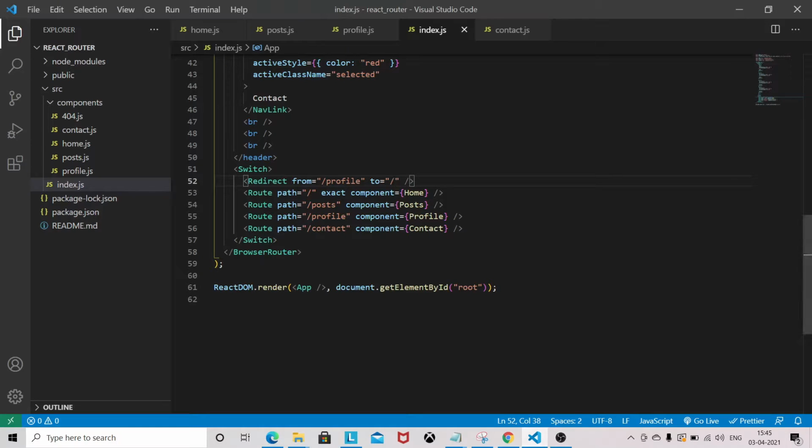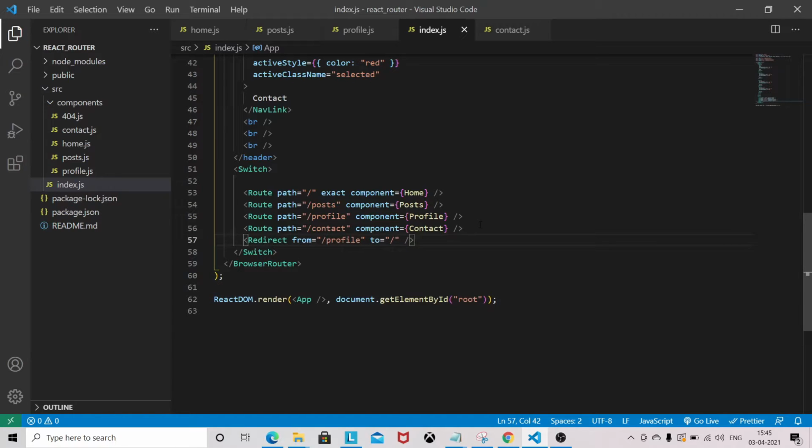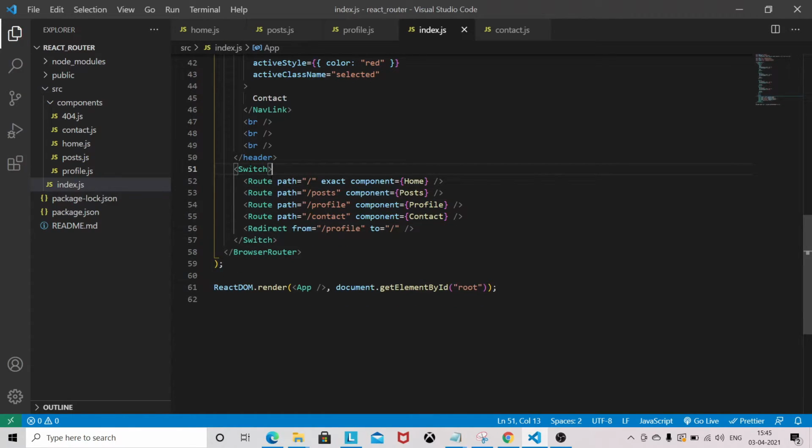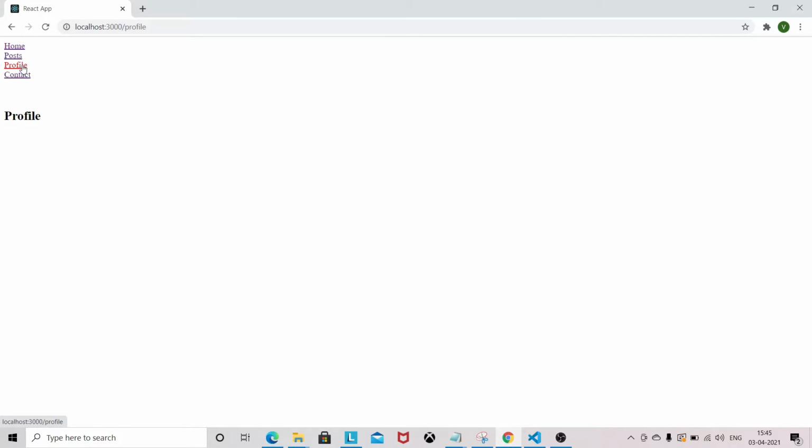In order to work with a redirect in React Router, you have to put this at the top. If you put it down here, it won't work, because we are using this Switch. It goes from top to bottom, and the moment it finds a match, it will stop looking at other routes. So it will never look at this redirect route, and this way it won't work. So you have to put the redirect at the top.